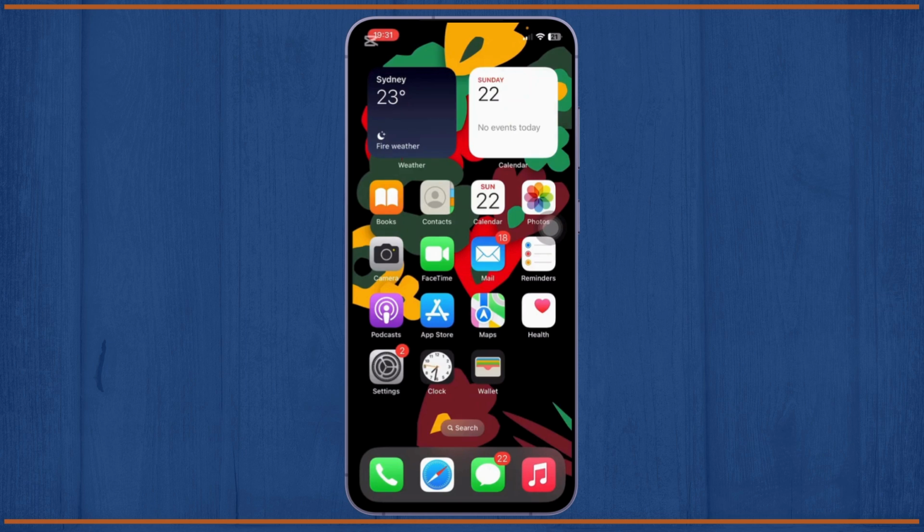Today I'm going to show you how you can use the Books application inside your iPhone. So without any further ado, let's get started.